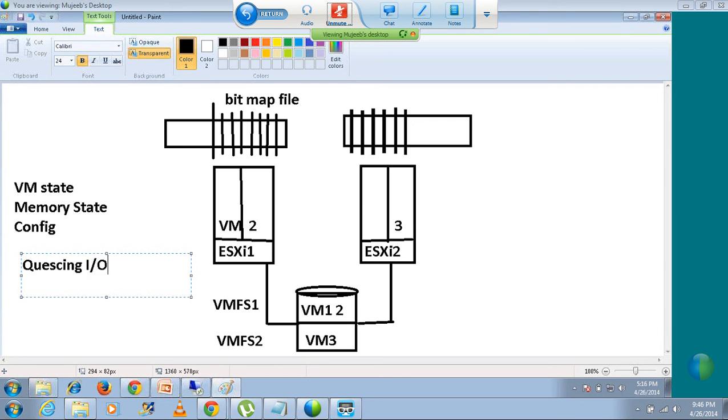Squeezing of input-output operations occurs on the virtual machine. Now, the bitmap file will keep track of the changes being made. When you start migrating the virtual machine, the memory state information starts migrating, and almost 98% of it gets migrated. The only portion left over is the changes which have occurred, and I need to migrate that portion. If I want to migrate that portion, then who is going to keep track of the bitmap? That means who is going to keep track of the changes being made?